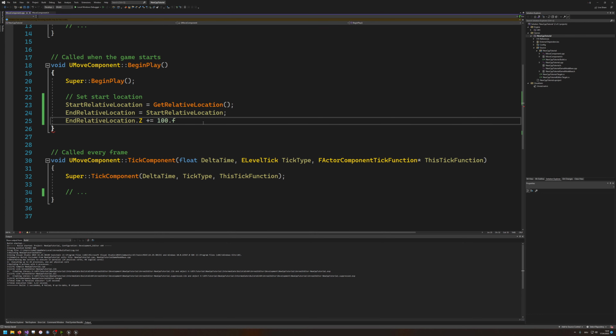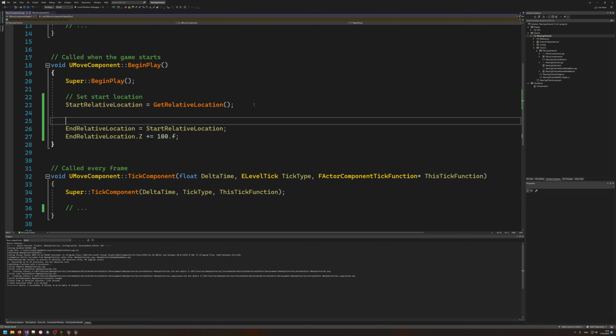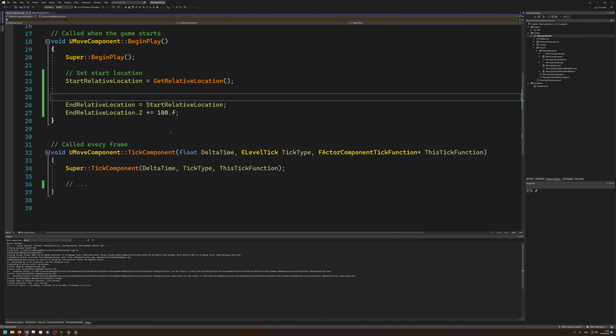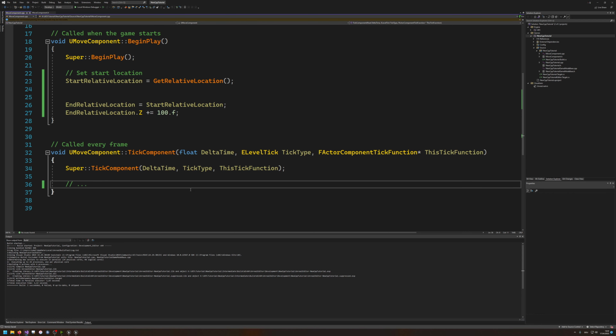This is just hard-coded for now, but we're gonna make this one fancy in a sec. But I just want to have it set to the 100 float so that we can see that everything works. And what we're gonna do in the tick component function here is, of course, we want to compute and set the current location. And the current location lies somewhere between the start relative location and the end relative location.